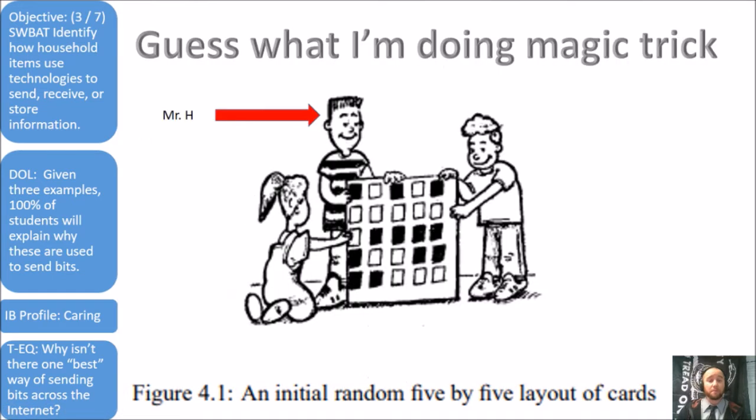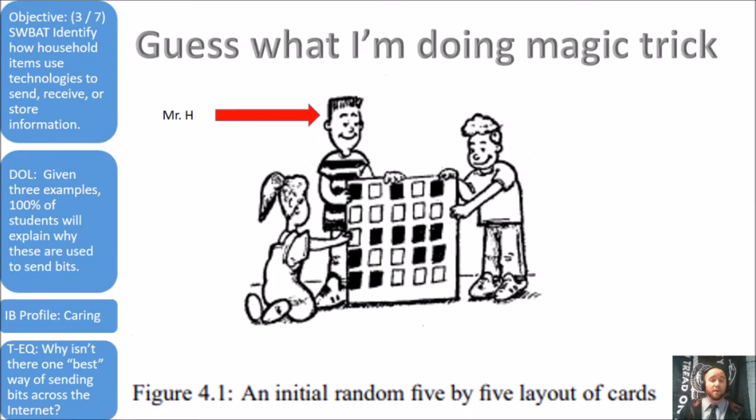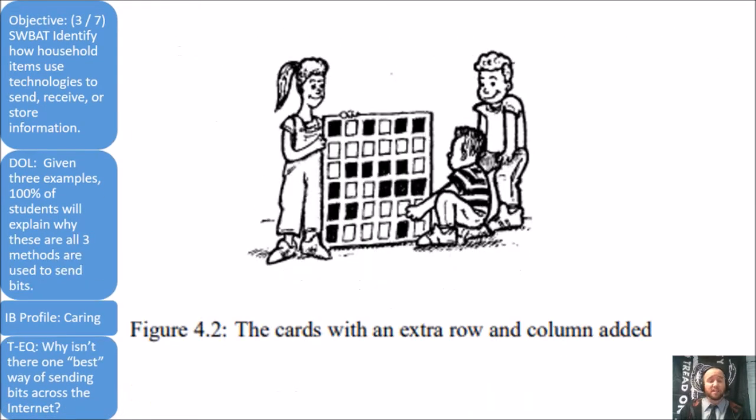Okay, so I'm going to try to perform a magic trick on you from the internet here through the video. So I want you to try to guess what I'm doing. Pretend this is Mr. H. So notice that I have a 6x6 layout here. So this is the part of the magic trick where I might add another row just for no reason at all, and I may look at it and do it very systematically. So we went from 5x5 right there to 6x6.